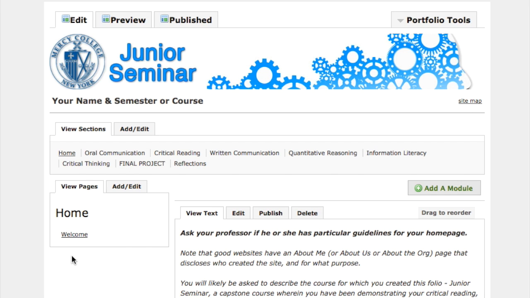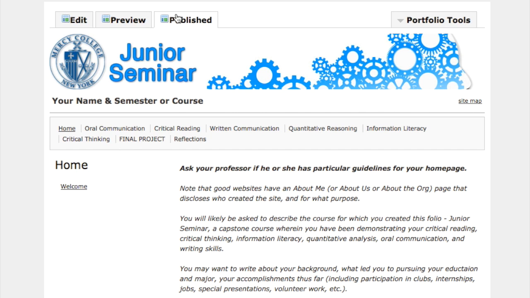As you can see, from the top, there are 3 separate areas for viewing and editing. You always start out on the Edit tab. This is your working version of your ePortfolio. And under the Publish tab is what outsiders who are just viewers would see from their web browser.